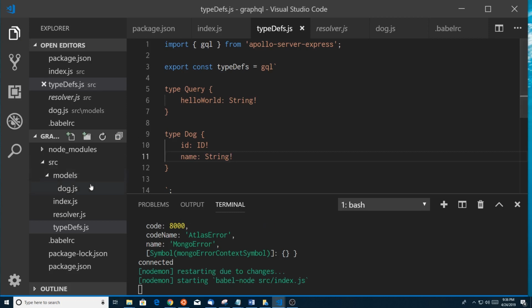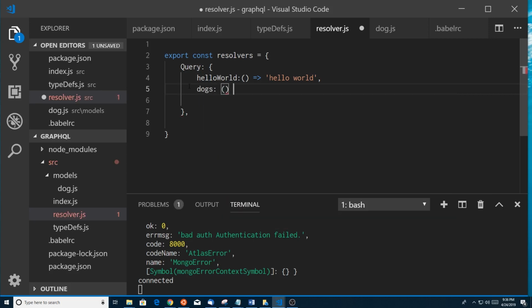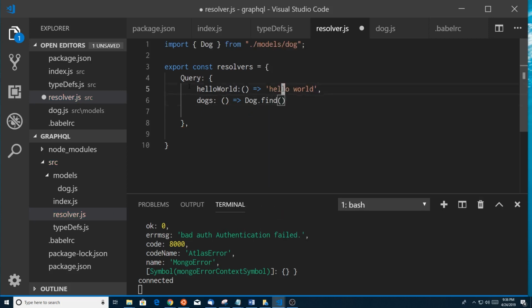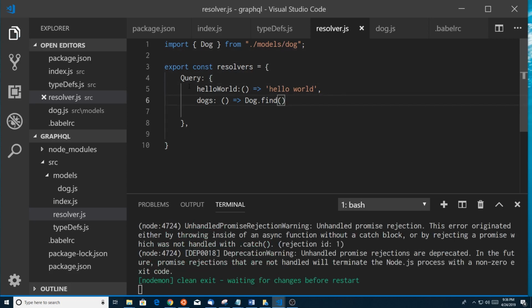And then in my resolver, this is basically telling what you're going to do with it, how you're going to implement it. So let's do a query first. I'm going to put a comma. This is an object, of course. We'll call it, let's say, dogs. And that's going to do the Dog.find. And it automatically imported in there because it's smart, which is cool.